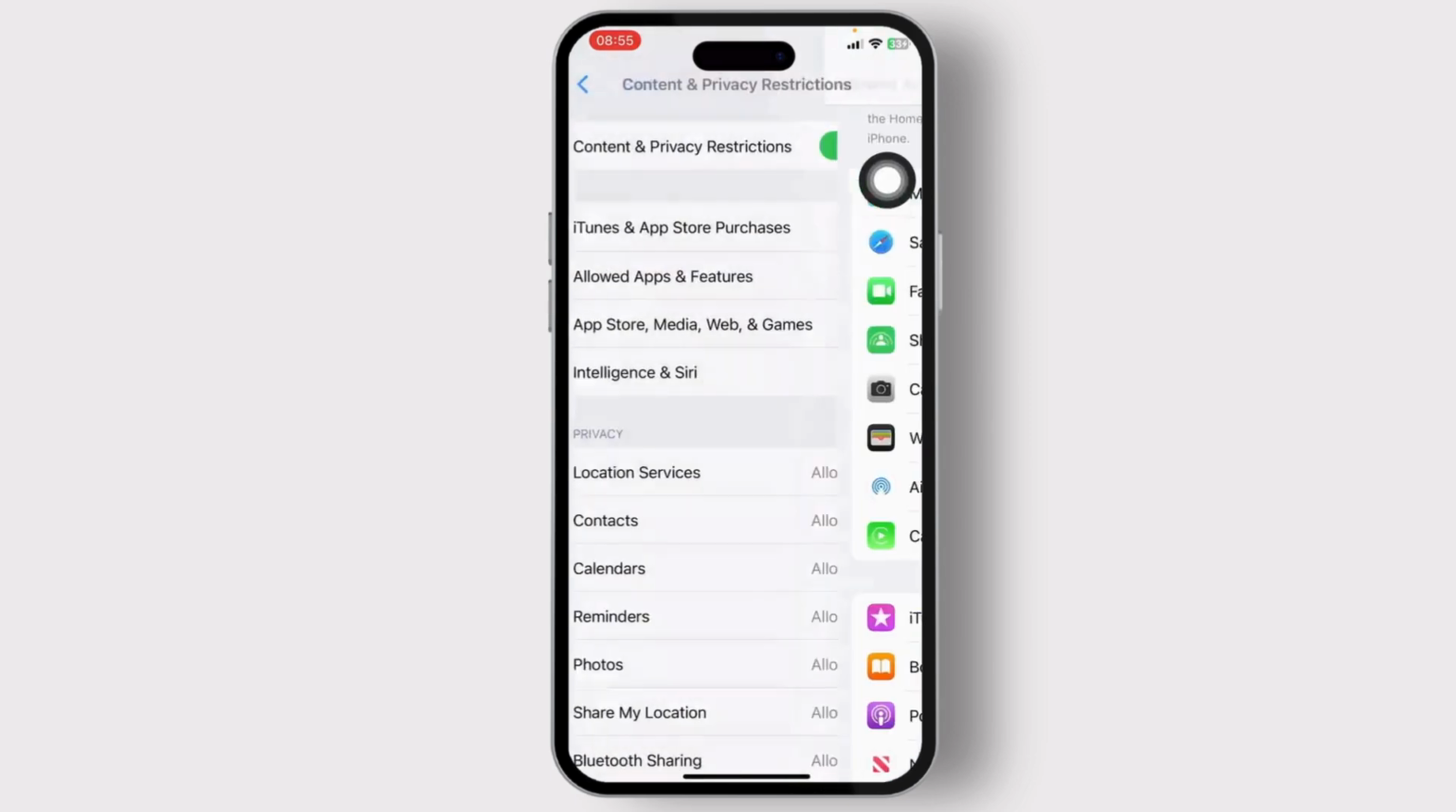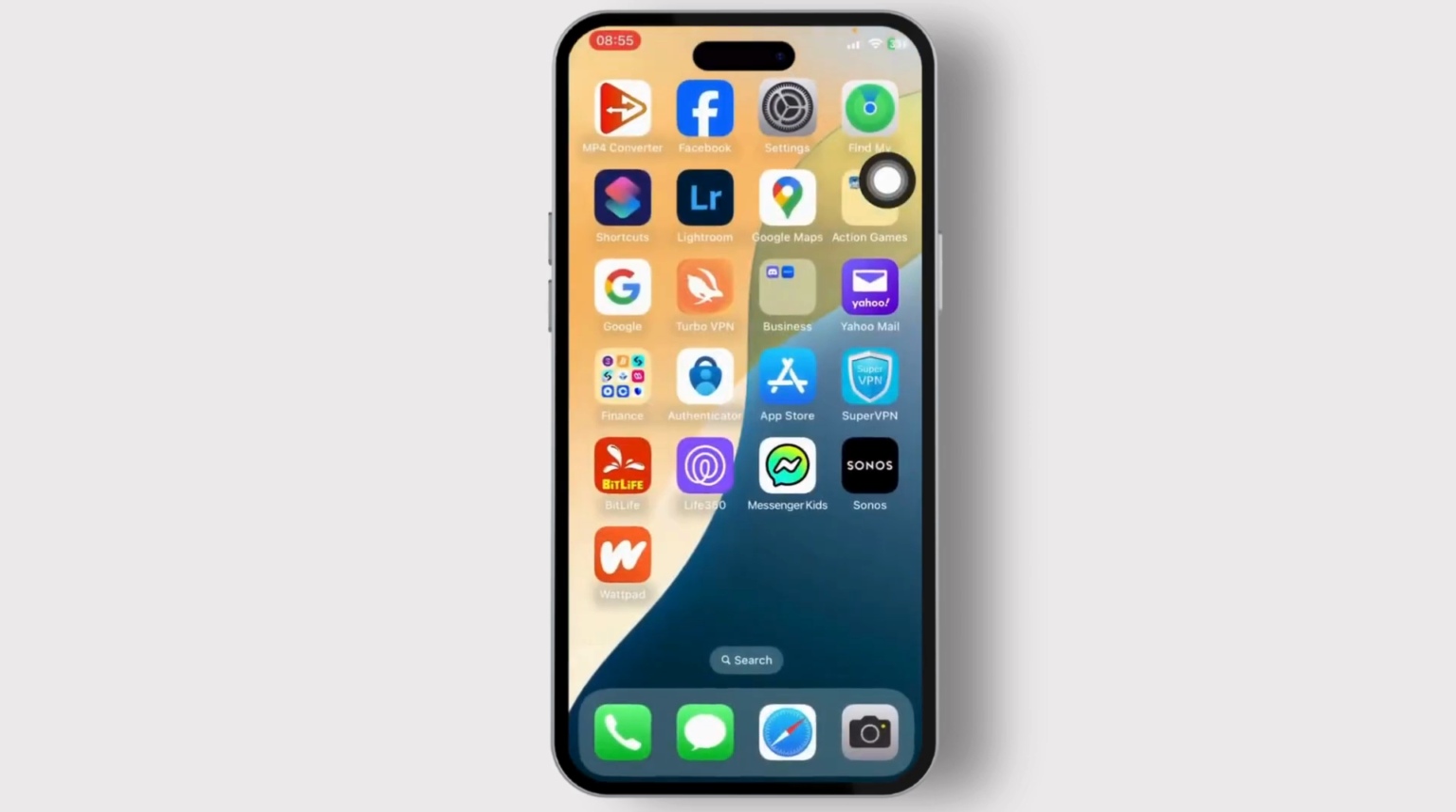And after you enable it, you can just head back, make sure that you do not turn off the content and privacy restrictions, and you're good to go. And that's how you enable disabled apps on iPhone.